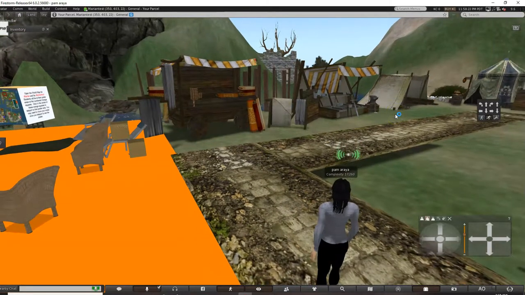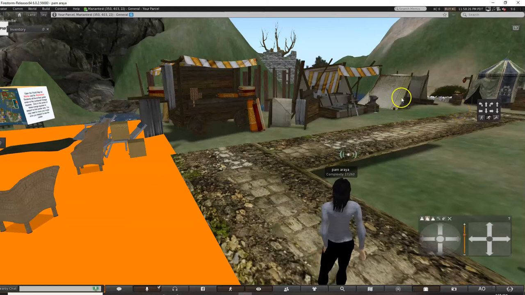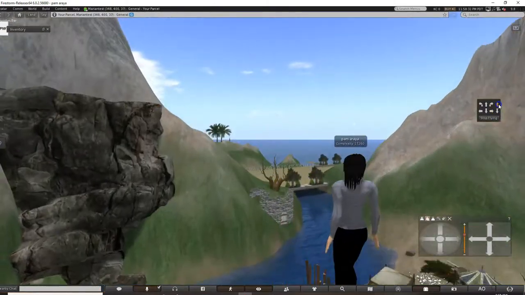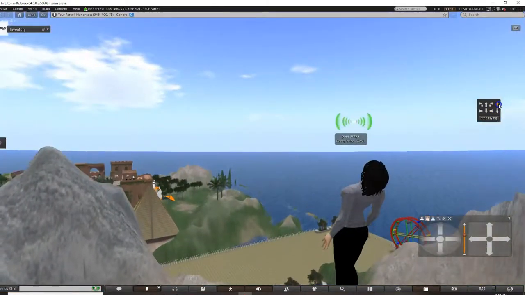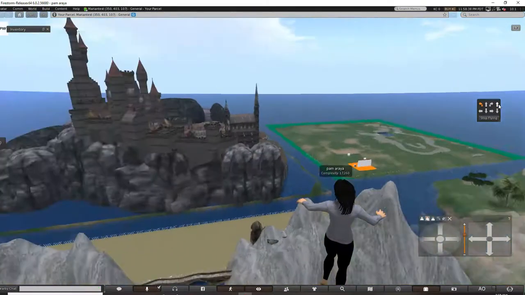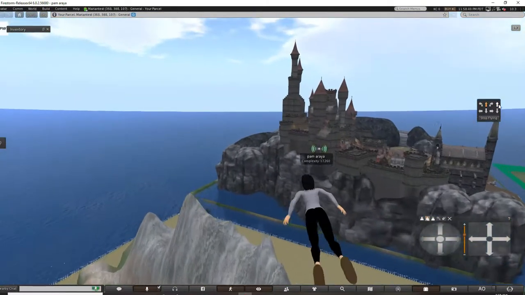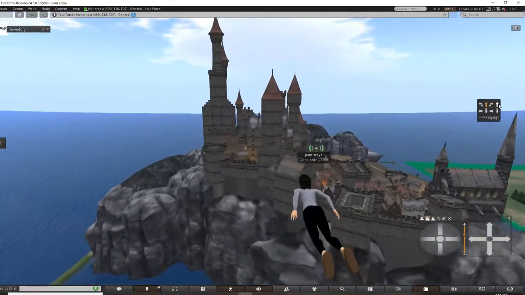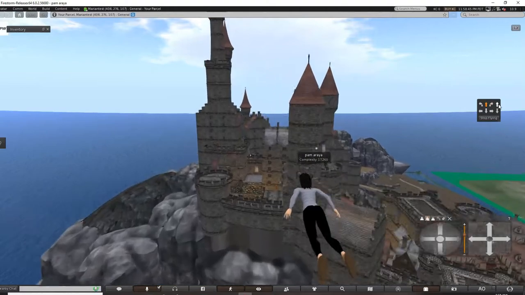Okay, so I have something fun that people can ride on, and I have some cool medieval stuff. Let me show you the last part of the other island here. I think the fourth region is just a meeting place. Okay, so this is a castle.